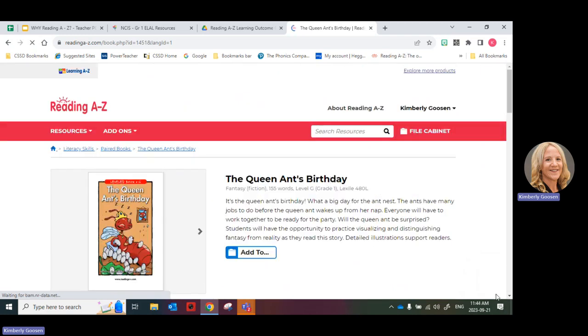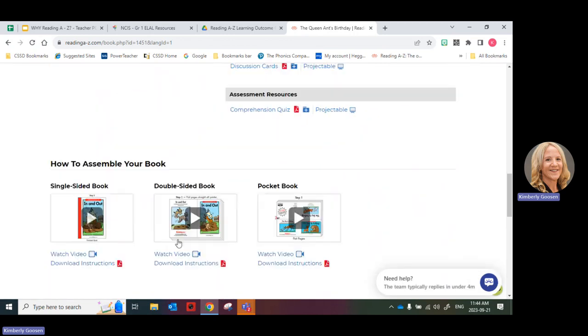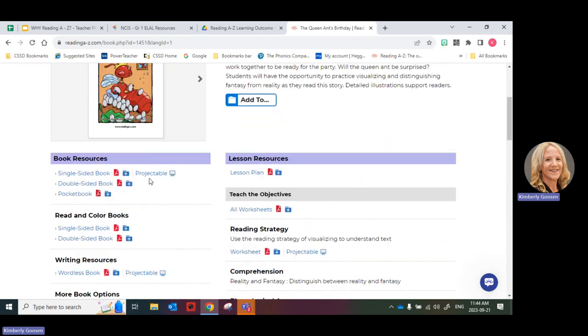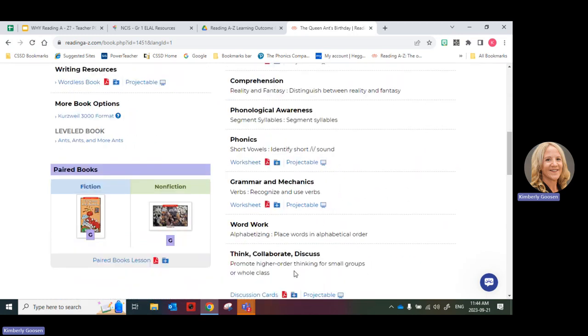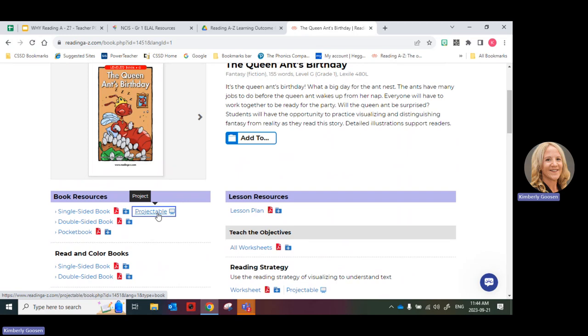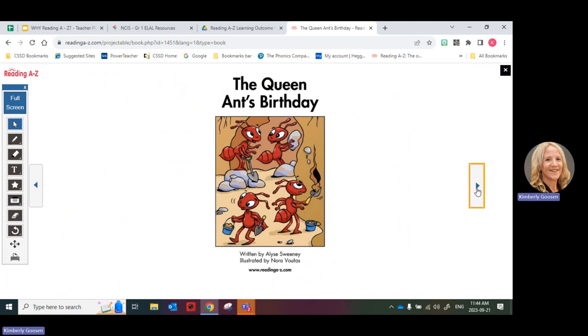When you open up a book, you will notice that you can have PDF versions that you can print. There are instructions on the bottom about how to put your books together, but you don't have to print them. You can also project, and we'll go into that in one second. Just going to highlight that there are some lesson resources that you can use as well. They always show it for each part of your literacy block, really just different things that you can do. But let's go to our projectable here. And so here the book comes up, you can actually leaf through together.